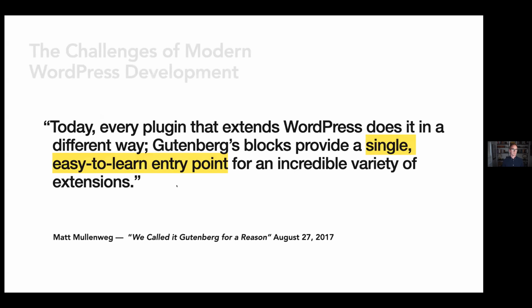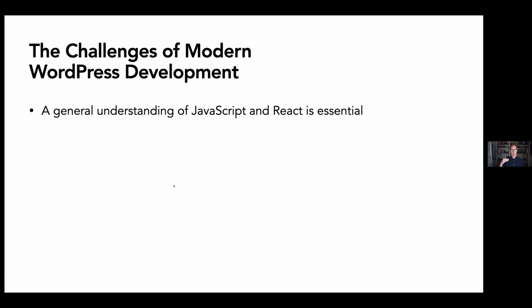But easy to learn is contentious. You know, I want to touch on it here. This could be a talk in and of itself. But what are the challenges of modern WordPress development? So it's going back to that React and JavaScript. A general understanding of React and JavaScript really is essential.